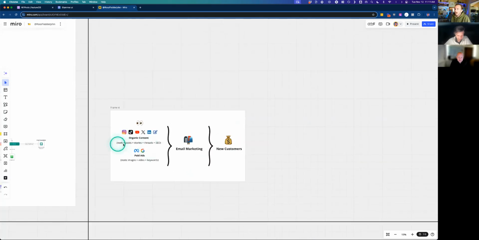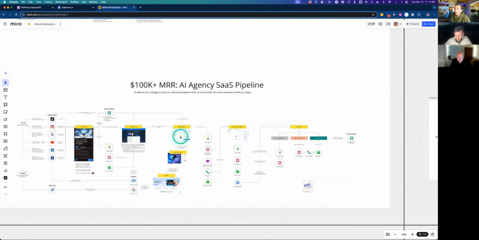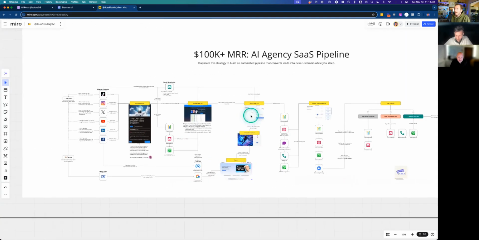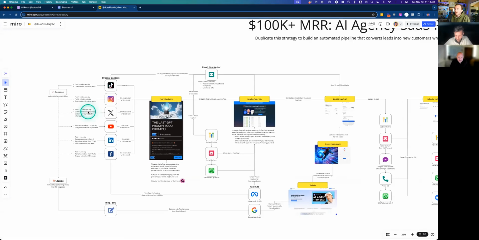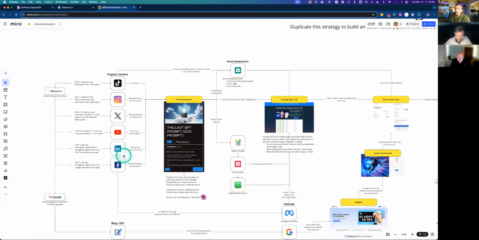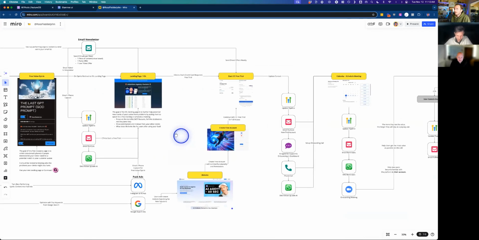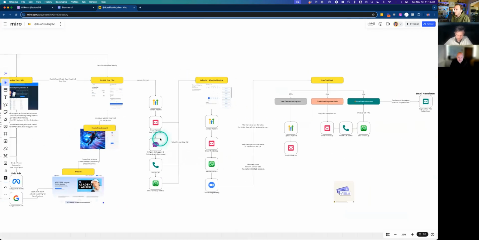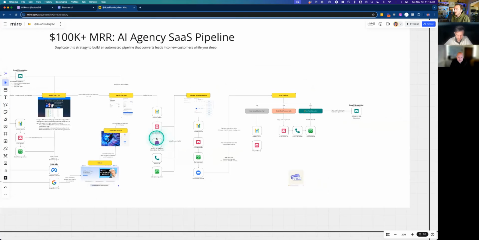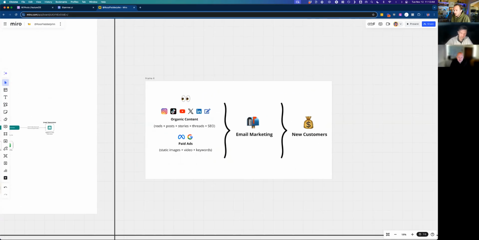This simplified graph is basically a simplified version of this 100K AI agency SaaS pipeline, where I go into further detail about all the different breakdowns of different channels and how you can create a full funnel that will automate most of this process to get leads to sign up for your white label version of the platform. So that's my little spiel for today.